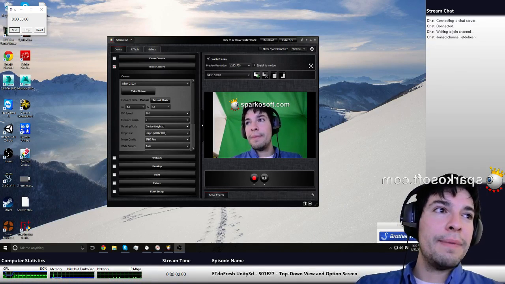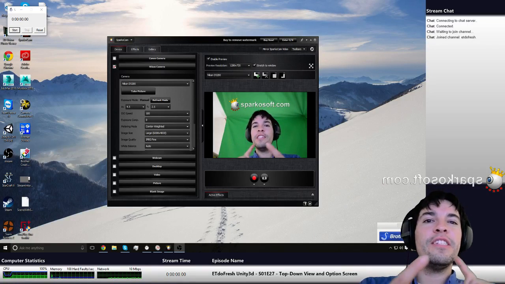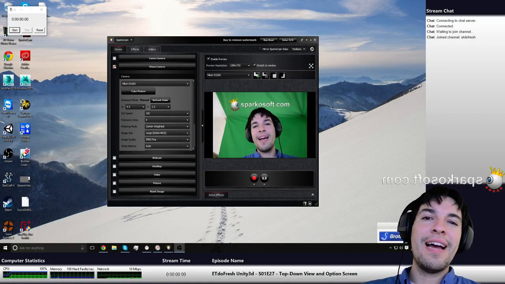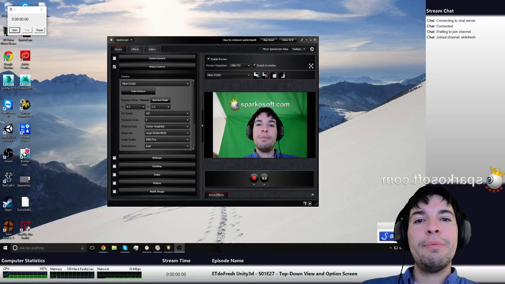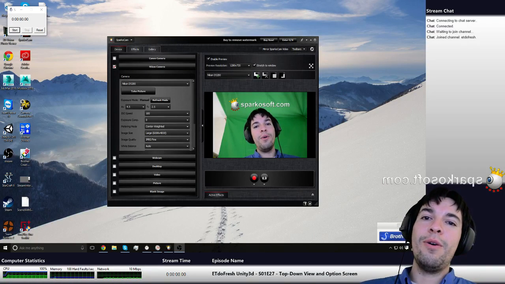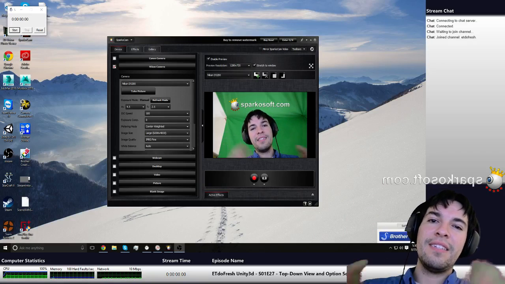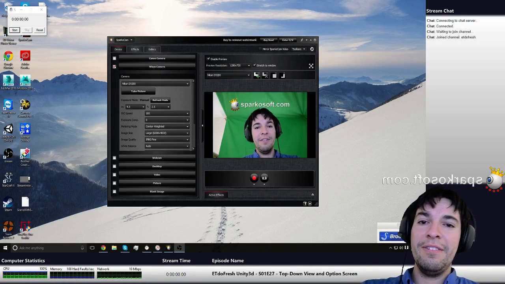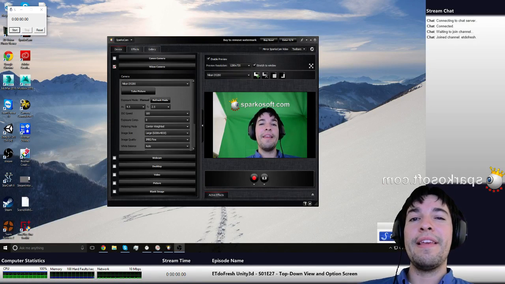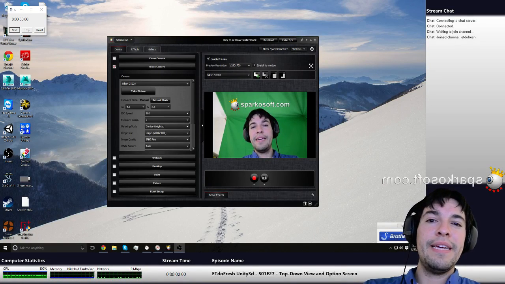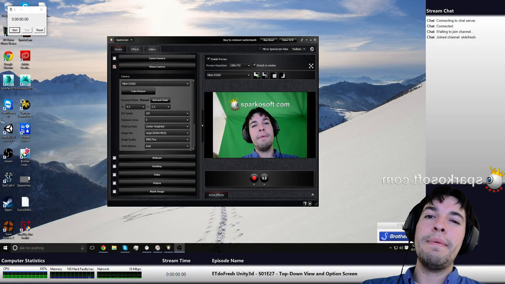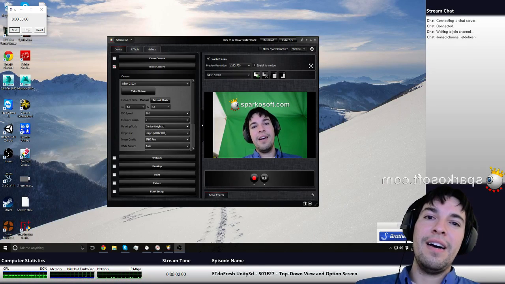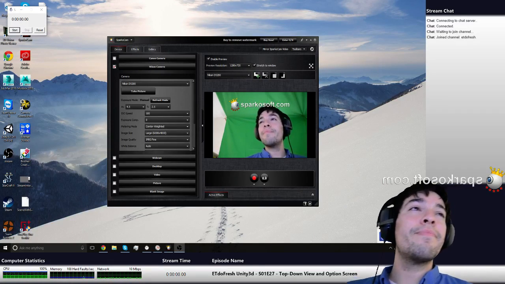Alright, so what are we going to be talking about today? We're going to finish the top-down view that we were working on last time, and then we also want to make an option screen. I'm really new to the whole Unity UI system, so I'm going to be doing a lot of Googling in between. So bear with me, but hopefully by the end of this episode, we'll have a top-down view and an option screen, at least to maybe map some input, like left click does this, right click does this. It's the plan at least, so we'll see. Alright, so let's get started.